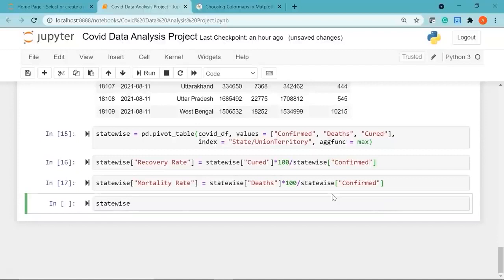Okay, now we are going to sort the values based on the confirmed cases column, and we'll sort it in descending order. So let me show you how to do it. I'll say statewise equal to, I'll use the function sort_values. So I'll pass in my variable statewise dot and use the sort_values function. I'll say by, I want to sort it by my confirmed cases column. Give a comma and I'll say ascending equal to false. Let's run it.